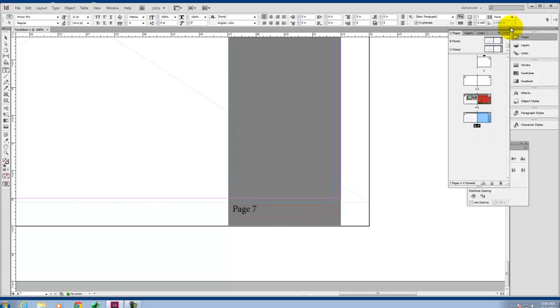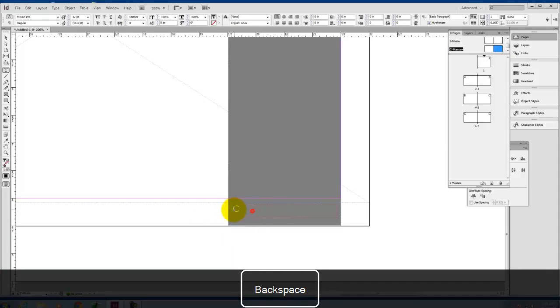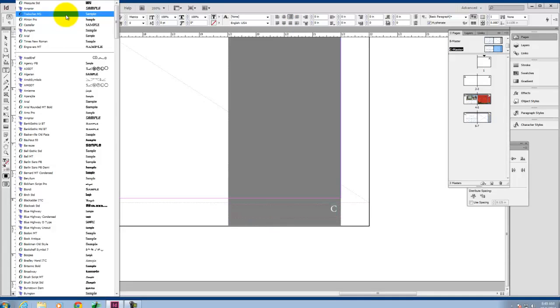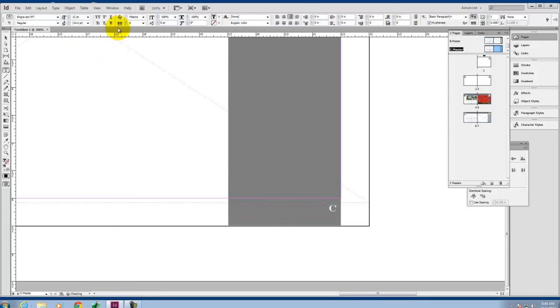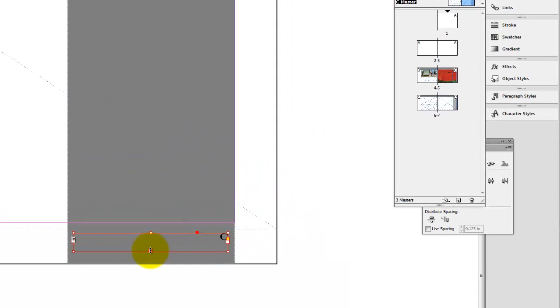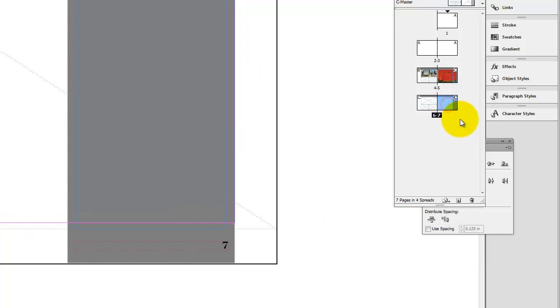Now maybe I don't want it to actually say page 7, right? So maybe I just want a page number. So let's get rid of this. I have just this, and I want it to go to the right. I want to change my font to something else. Right? I could even change my size. And let me go ahead and move this down a little bit. And now if I go back, right, there's my page number, there's my page number.